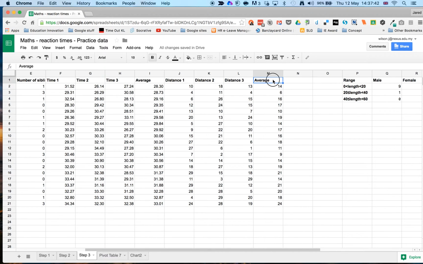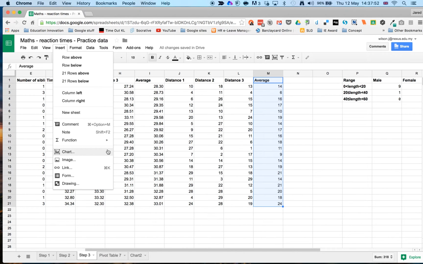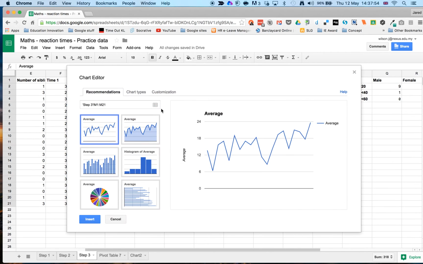Now to start off we need to select the range of data, and you can see I've grabbed all of my averages for the different distances here, and I've got my average label selected as well. I'm going to insert my chart, and hopefully you'll see that there is a histogram average there.